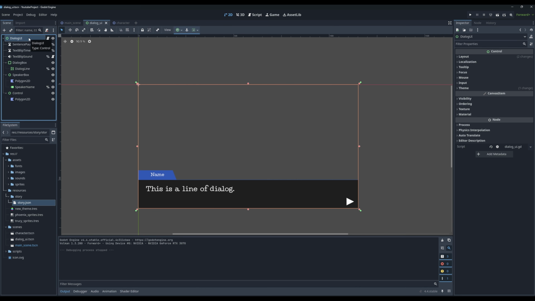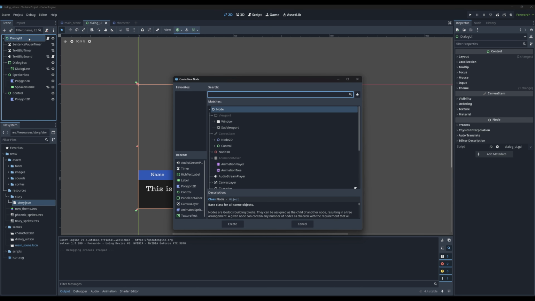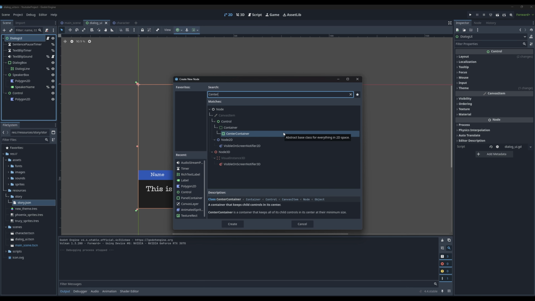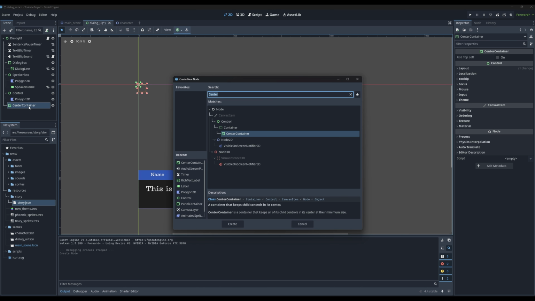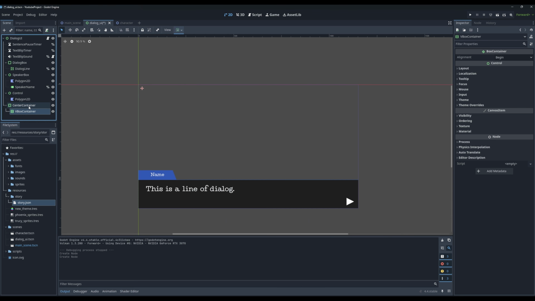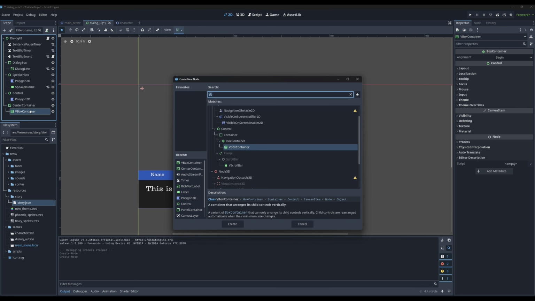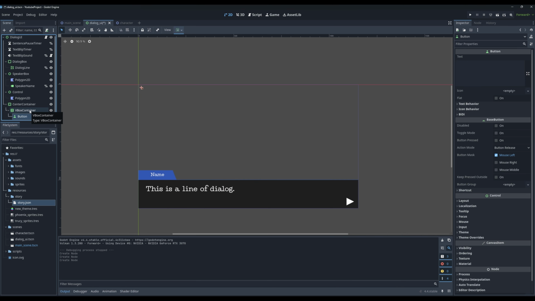So inside the dialogue UI, we're going to add a center container, because this is how you can place something at the center of your screen as easily as possible. And inside of our center container, we want to have a list of different choices placed on top of one another, right? So to place elements vertically, we can use a VBox container. Inside of our VBox container, we can have the choices, and the choices is a button, like I've said.